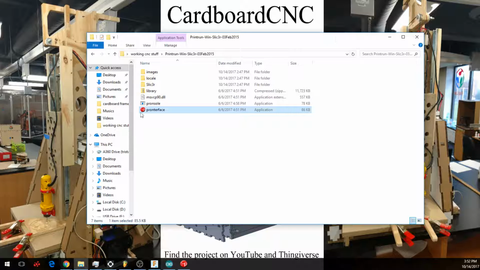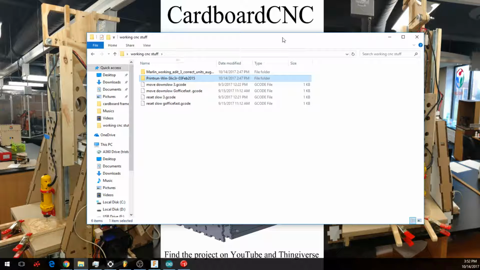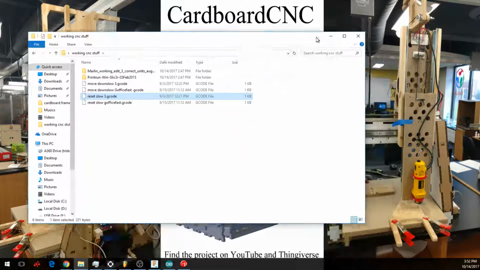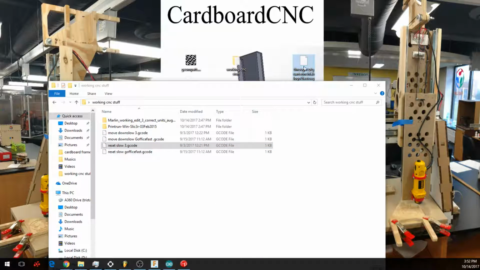But anyways, back to the actual G-code. There are 3 main bits of code I'm going to include with this download. There's a move down to the build plate, there's a reset from the build plate, and then I'm going to give an example code, which as you can see, I have here. I'm going to add into there and rename everything.